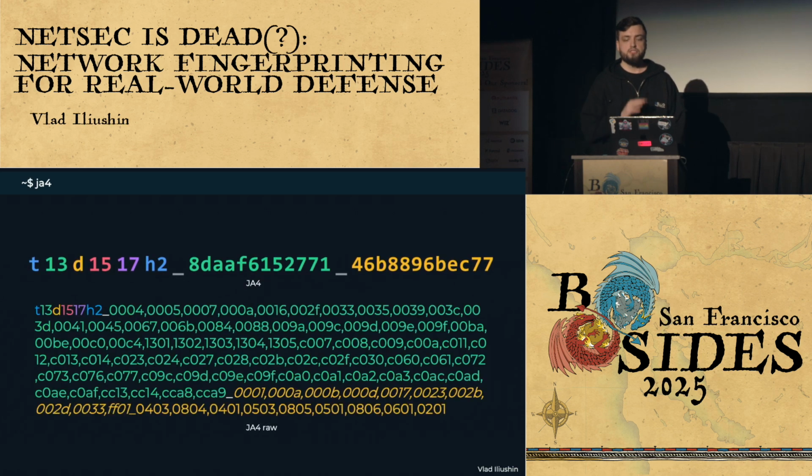Just like JA3, JA4 has JA4 raw, which is the raw value used to create those SHA-256 parts. Right? So here, it actually consists of 4 parts. You have the human readable part, then the part with all the cipher suites, the part with the extensions, which are sorted, and finally all the signature algorithms. So it is quite useful if you want to go back and see what is the most popular extension or cipher that is supported by all the clients in your network.